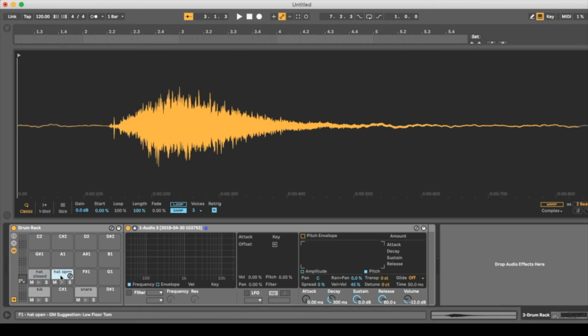I'm also going to go into the open hi-hat. I'm going to do the same thing, bring the start back to, actually back to the same place, maybe just a bit before it. Good, right. Let's go back to that closed hi-hat.